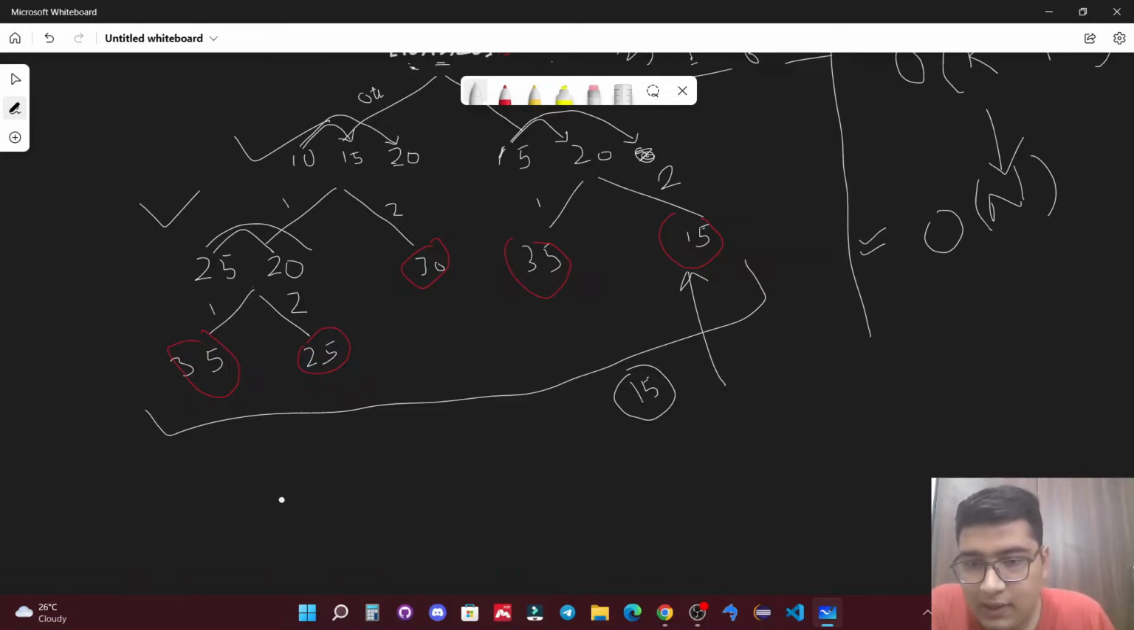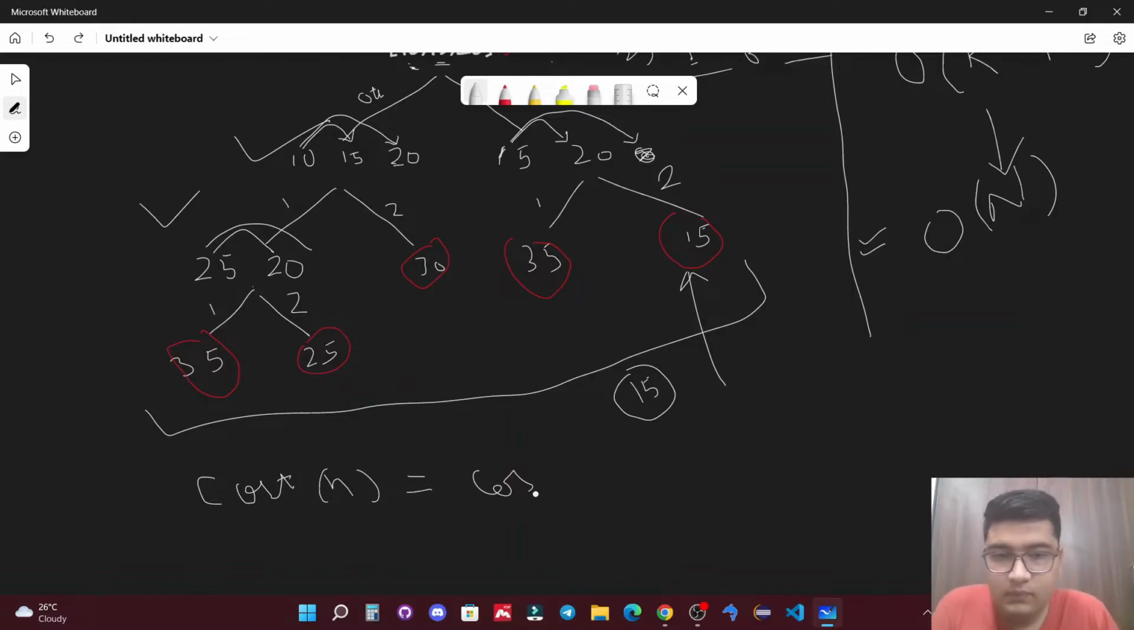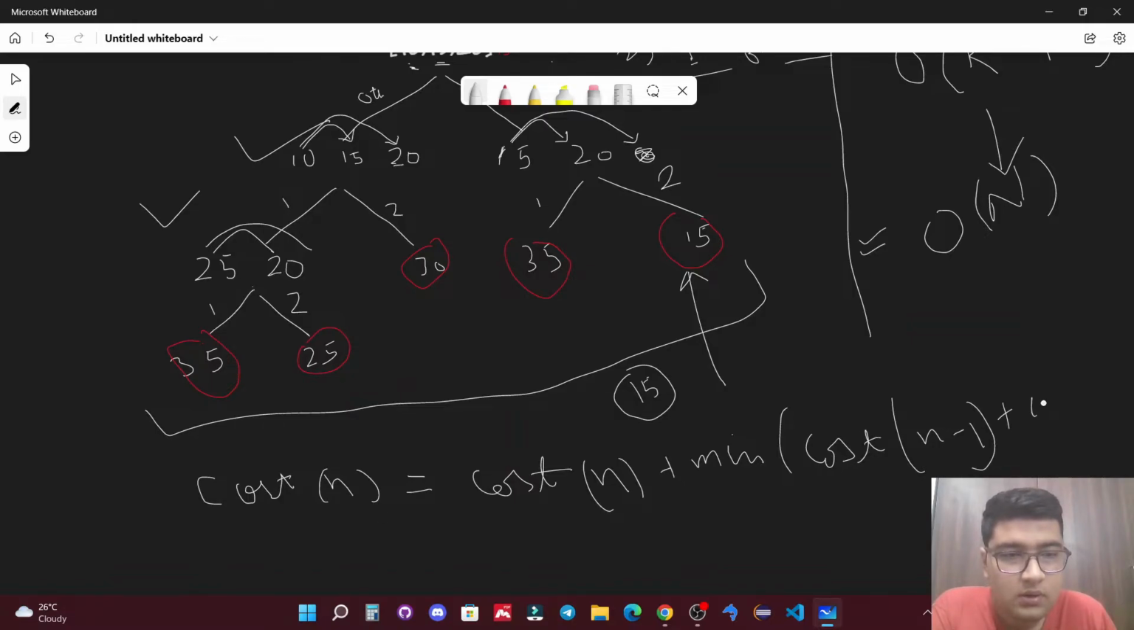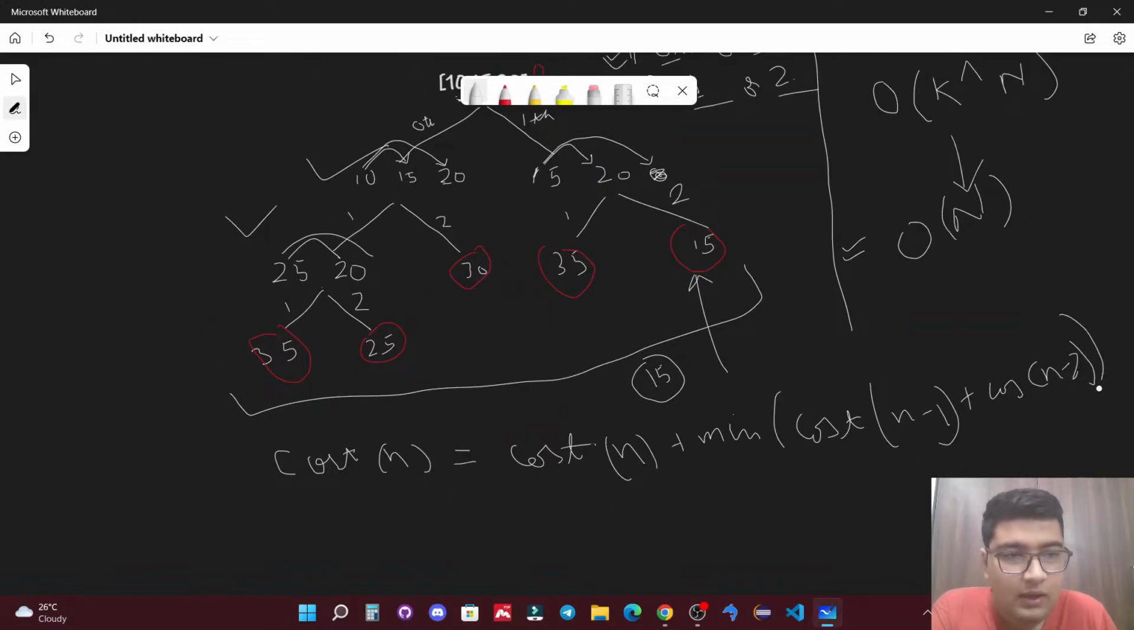So the function could be, let's say, cost of n is equal to the minimum of cost of n minus 1 plus cost of n minus 2. We can check the previous two here. The similar function we will be using in the code. So let's quickly move to the coding part.